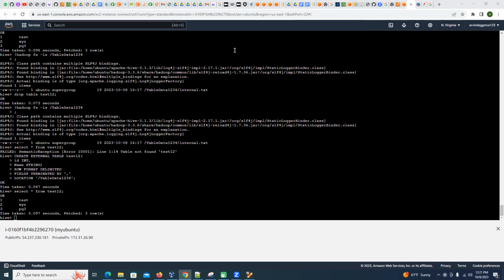Create a table using existing schema. Existing schema means you are going to create table to table. In that case, that is a create table command, and as command you use. Suppose I say create table test 1, 2, 3 as something like a create table as select star from 1, 2.